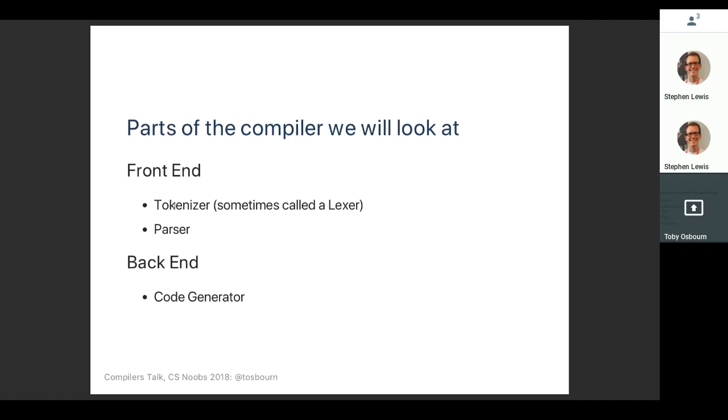So today, we're going to look at 3 main parts of the compiler. In the front end, we're going to look at a tokenizer, which is sometimes called a lexer, and we're going to look at a parser. And then in the back end, we're going to look at the code generator. I'm going to hand wave over all the optimization stuff because that is super complicated, and that's a talk by itself.